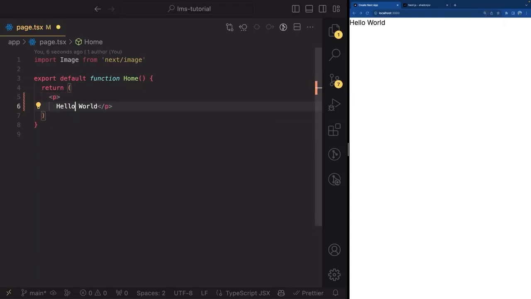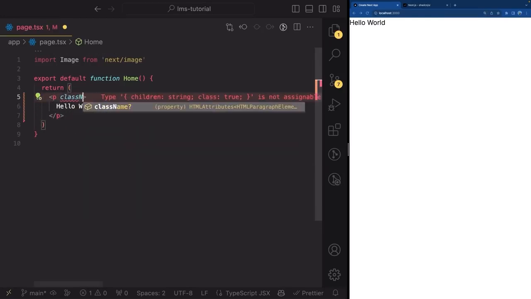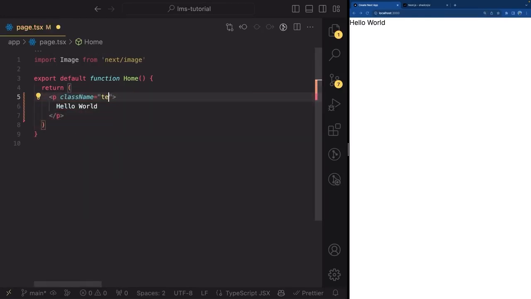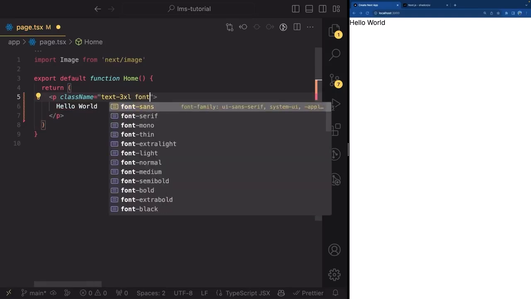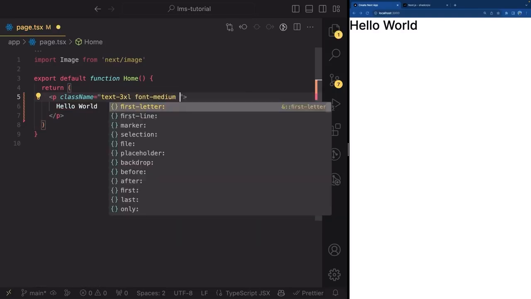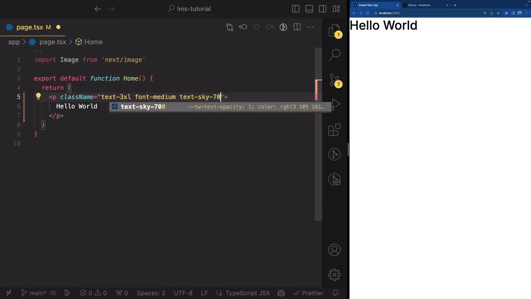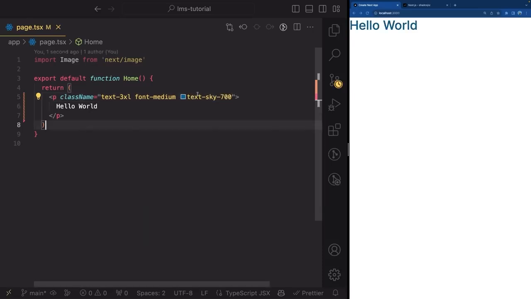Great. Now let's test out our Tailwind setup. So I'm going to go ahead and write a class name, text-3xl, font-medium, for example, and let's give it a color of sky-700 like this. As you can see, it works. So I've successfully styled my text here.